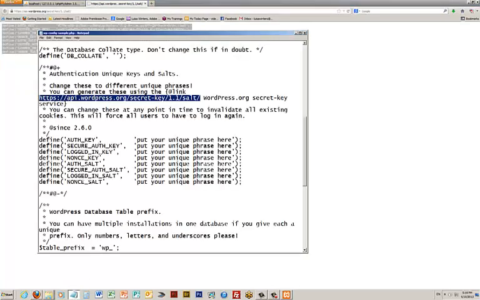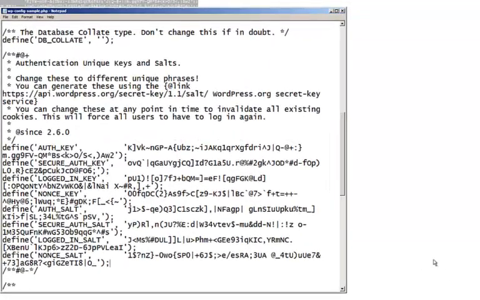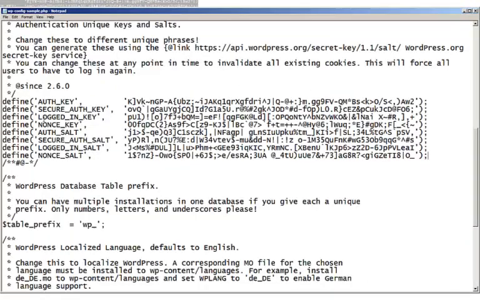Select all of this text and copy it. And now we can select the whole block that says define and paste. I'll expand this so you can see that we have just added salt.